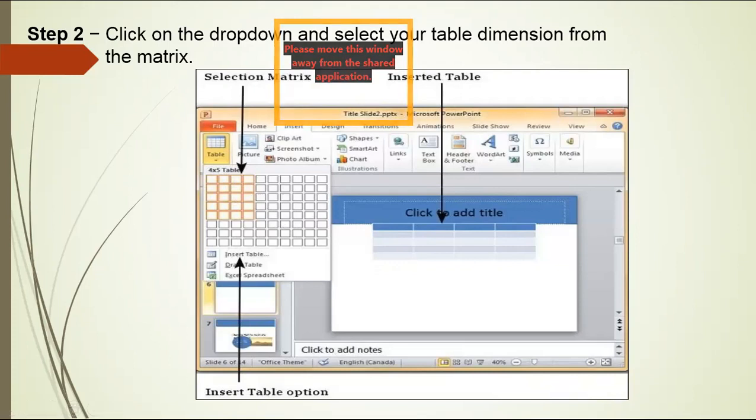Habang dinadrag mo yung mouse o kaya ginagalaw mo yung mouse through the dimension or table dimension, lumalabas agad sa slide. Okay? So yan yung kung paano, or just click insert table. Okay? So para mag-insert ka dito sa slide.